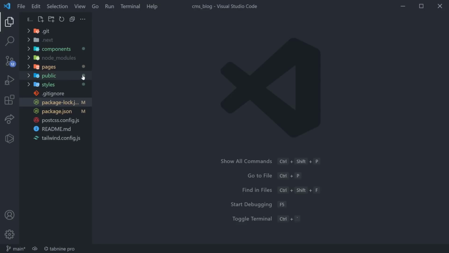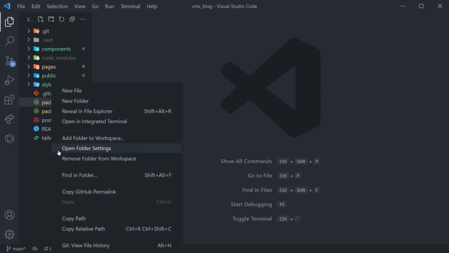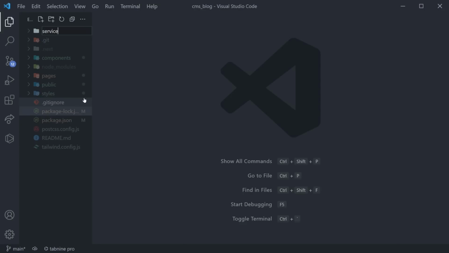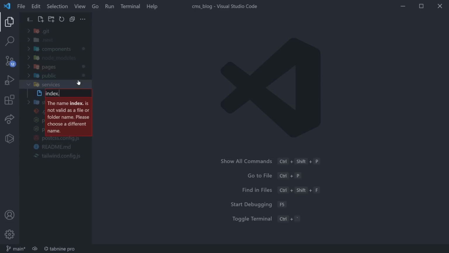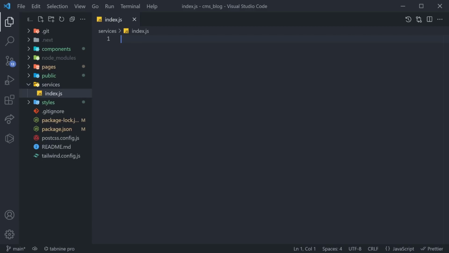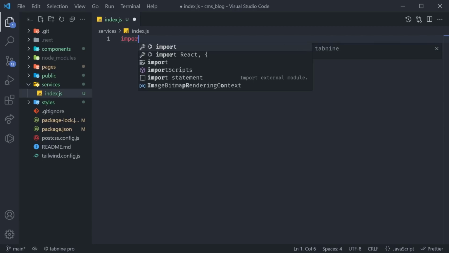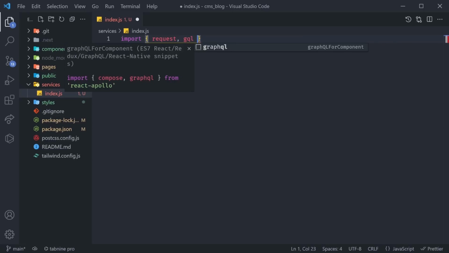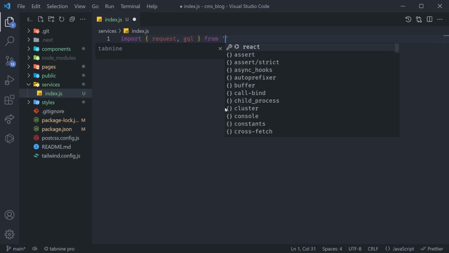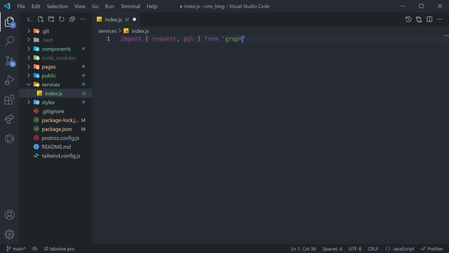To start fetching our data, we're going to create a new folder called Services, again in the root of our folder. Inside of there, we can create a new file called index.js. Inside of here, we're going to import two things from graphql-request. That's going to be request and gql. And these things are coming from graphql-request.